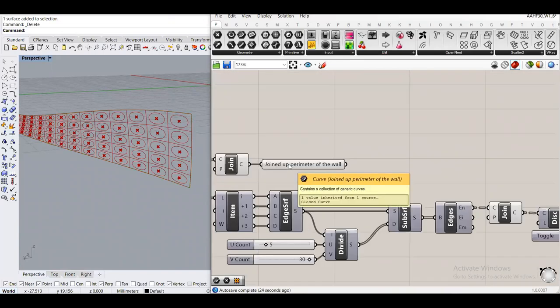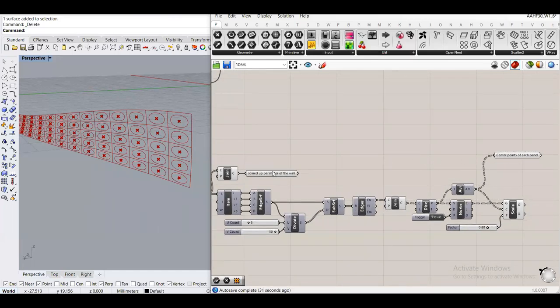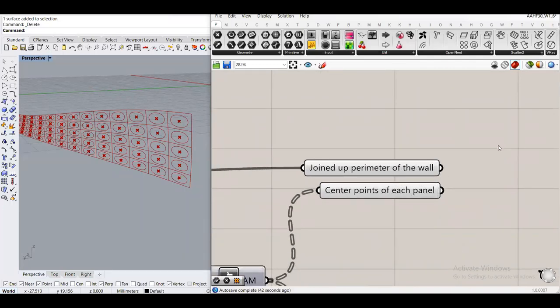And I'll take that curve container that I have just renamed, and I'll move it somewhere close to my center points of each panel container so that I can work with them both more closely together. This is the reason why I'm doing it, to not make a spaghetti out of my definition and to have it as clean as possible. Trust me, when you make large definitions, it really matters whether everything is well organized and grouped, or all over the place. It really saves you time if you organize it.